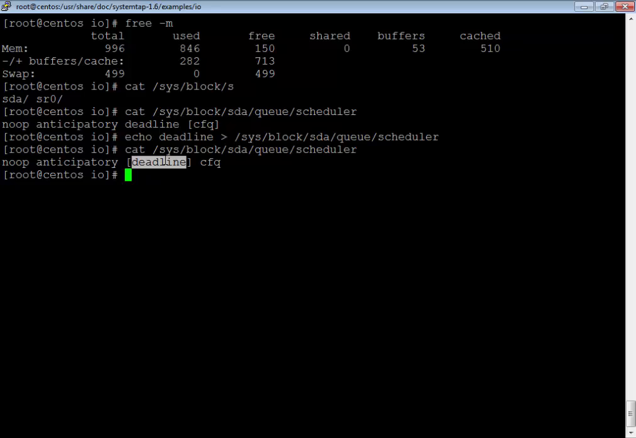It's generally used for database purposes. It always prioritizes read requests over writes, and it ensures that starvation doesn't occur for resources. So generally it is suitable for your database. Now CFQ is the default scheduler. I think from 2.6.18 it became the default scheduler.